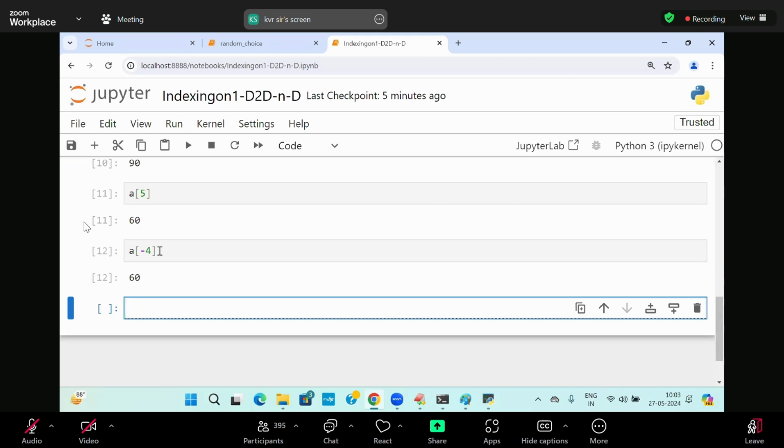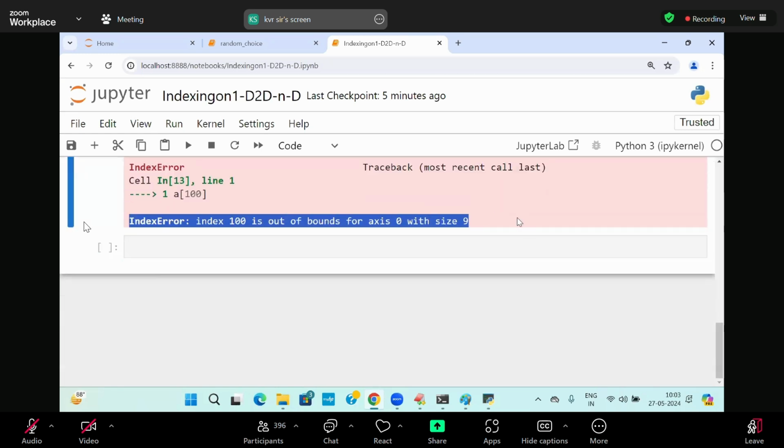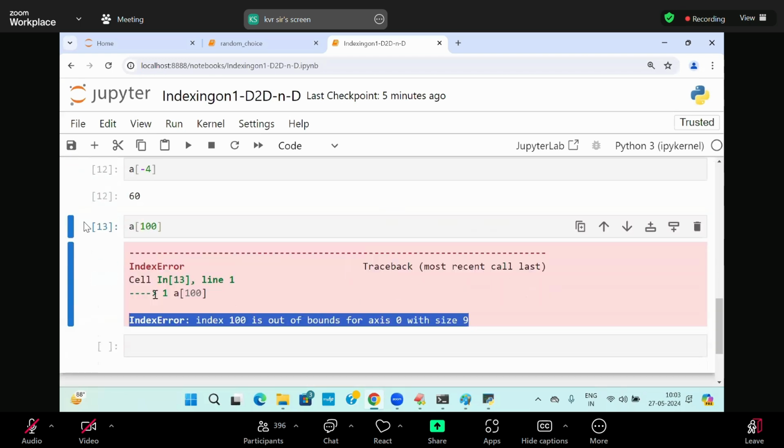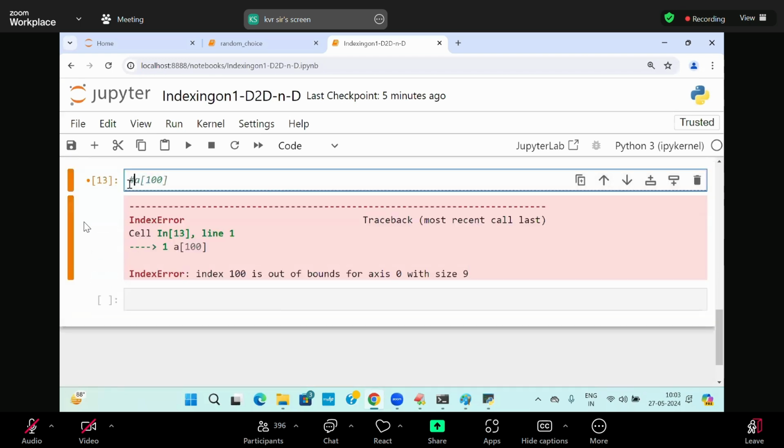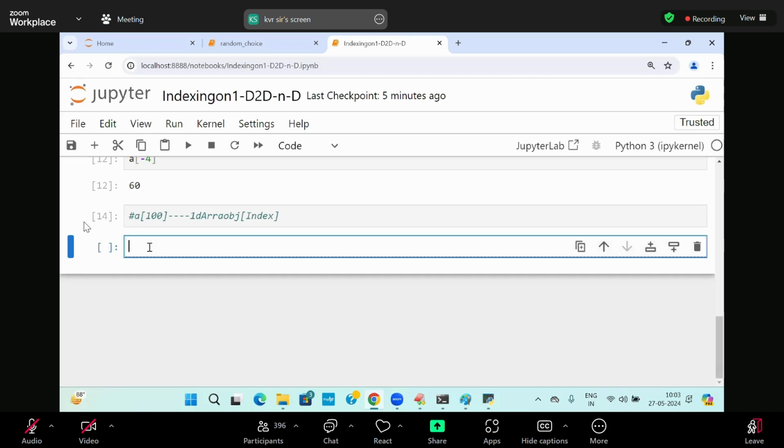Are you following? A of 100: do you have the 100th index? No. Immediately which error? Index error. Instead of keeping it like that, I'm writing it as a comment line, index error. Able to follow, students?